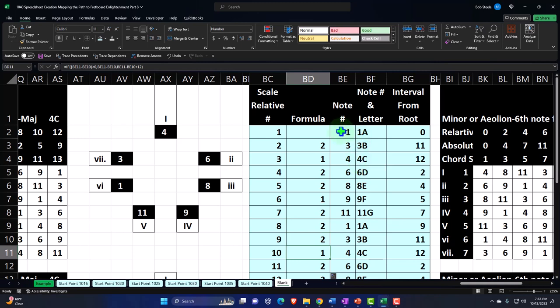But now I'm starting from the 6 and starting the pattern there, which means you get a whole, a half, whole, half, whole, right? So it's basically the same pattern. You just have a different starting point. You're going to end up with the same notes.